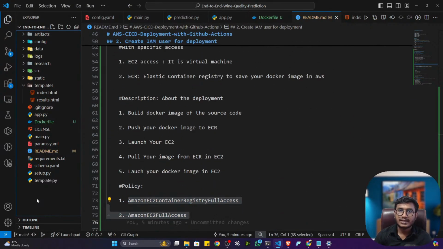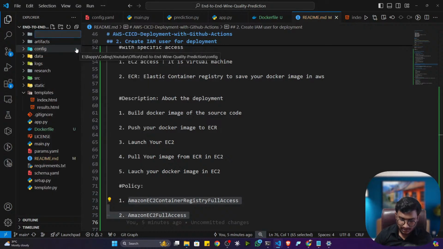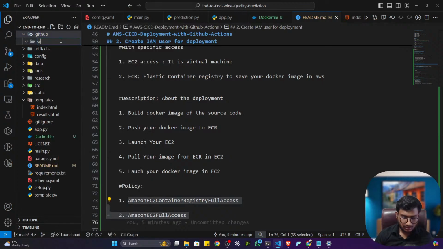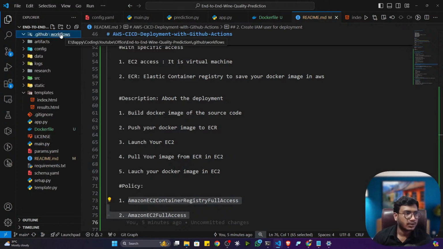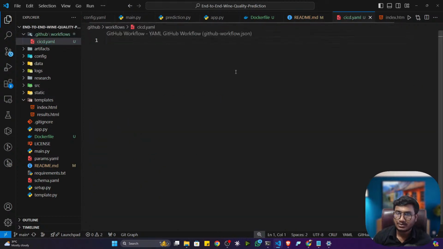See guys, before starting the deployment, you need one very important file called cicd.yaml, and this file you have to create inside a folder. So let me create the folder first of all. The folder name should be .github. Okay, .github. Inside this folder you have to create another folder called workflows. Now inside workflows you will be creating one file called cicd.yaml.